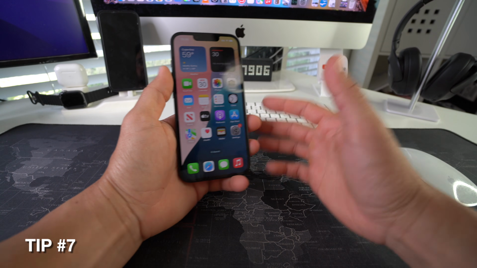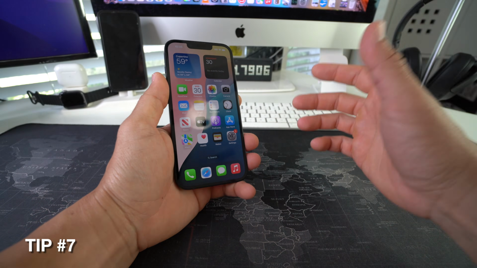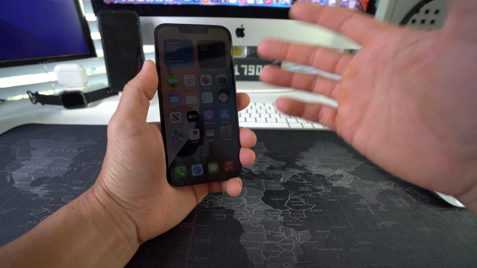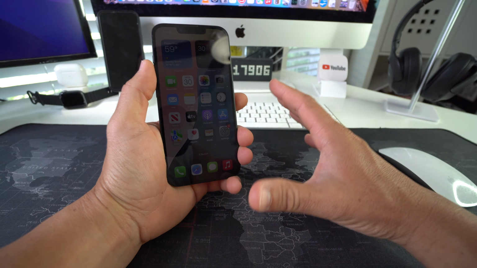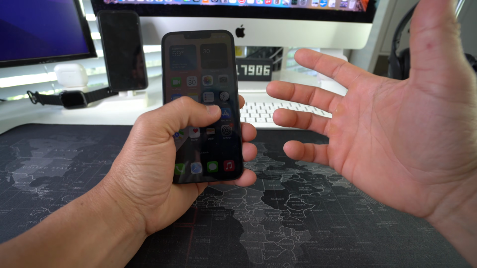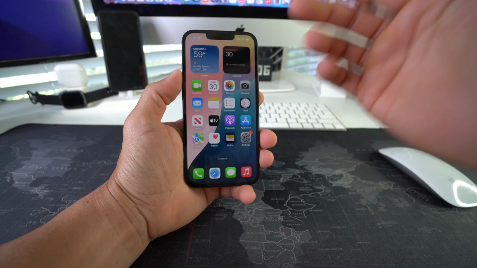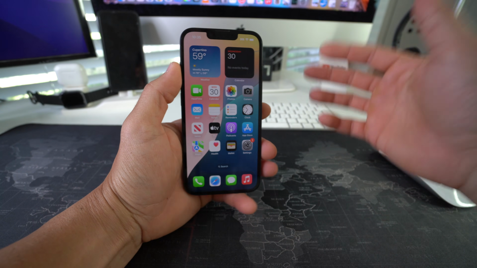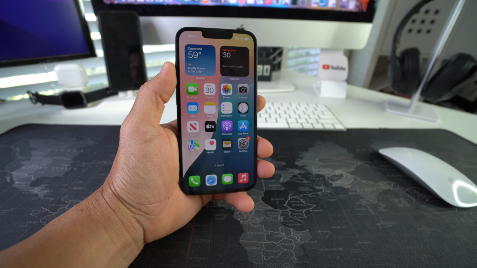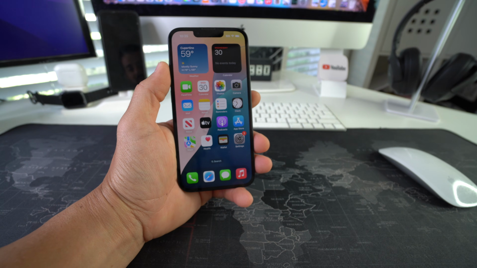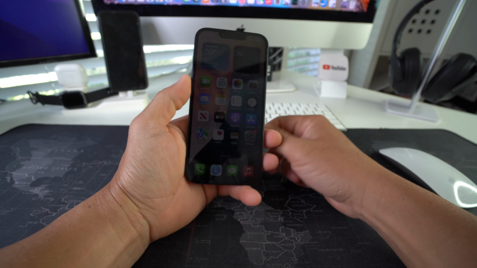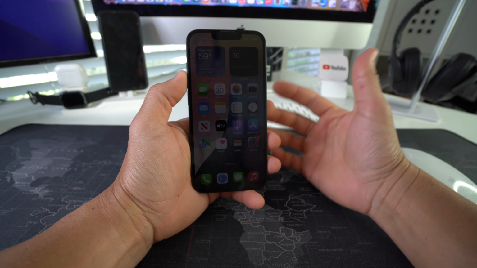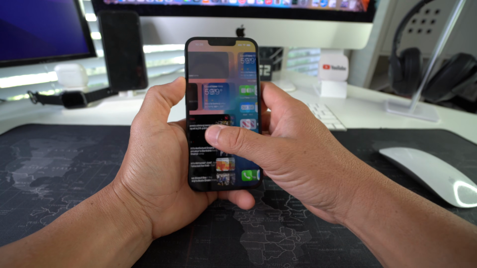So tip number 7 is to use and store your phone in normal temperatures of about 32 to 95 degrees Fahrenheit. So extreme climates is not good for the iPhones, for the battery. So in temperatures where it's too hot or too cold, like in a sauna or in a refrigerator or something, it's not good to keep your phone. It's gonna damage the battery.